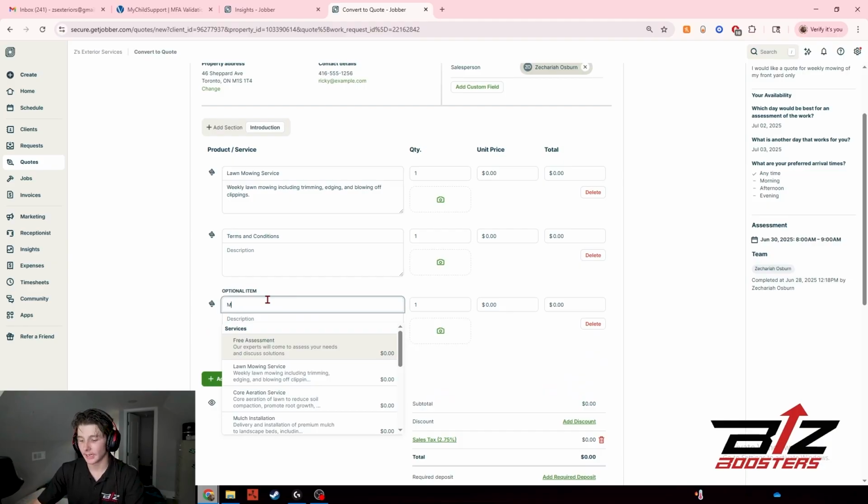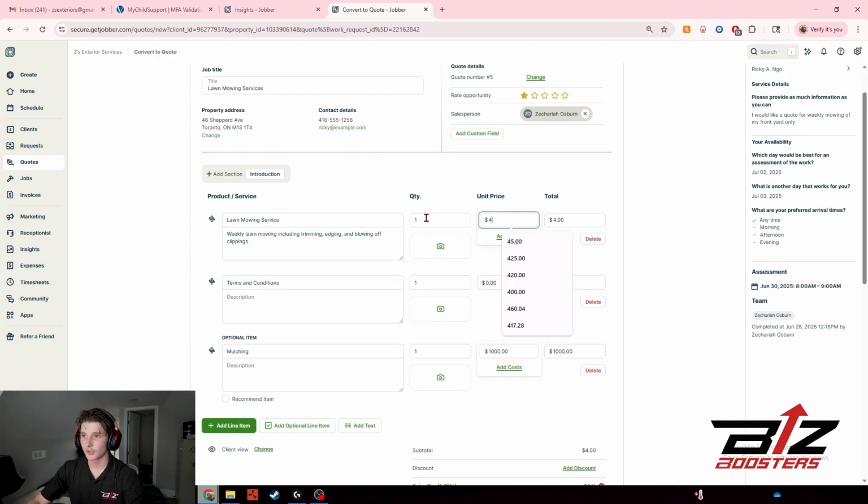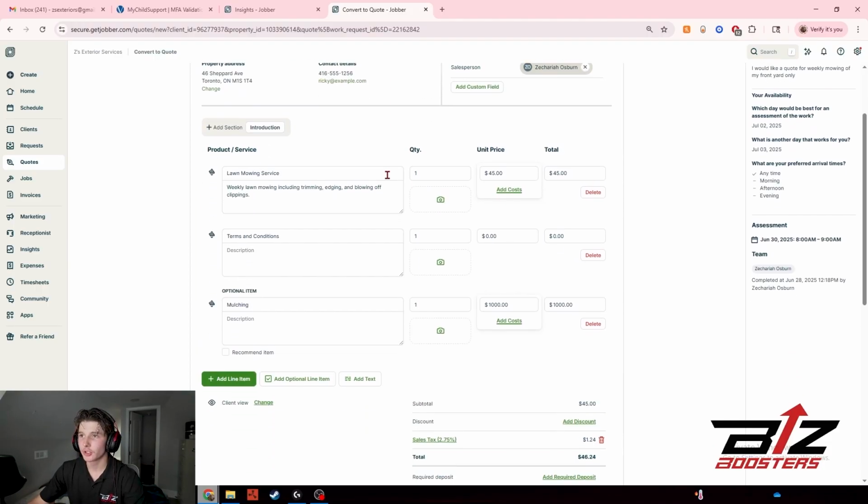Next, you have optional line items. Let's say this customer seemed like she was potentially interested in mulching. I'm going to go ahead and throw in a mulching quote. It's optional. I can choose to recommend or not recommend it, but either way, when they're in the client hub, they can click to add on that mulching project. And let's just say the price was $45, and I think there's a 5 out of 5 chance I'm going to land this estimate.